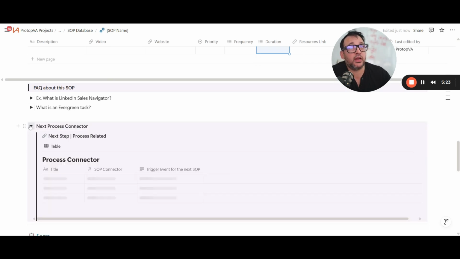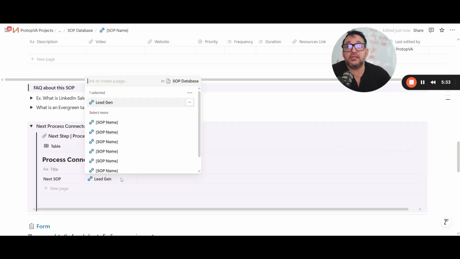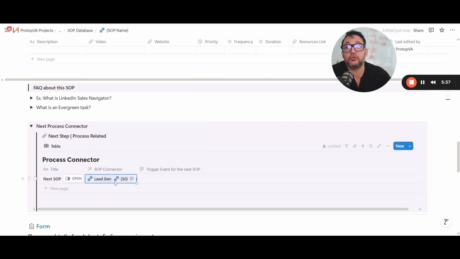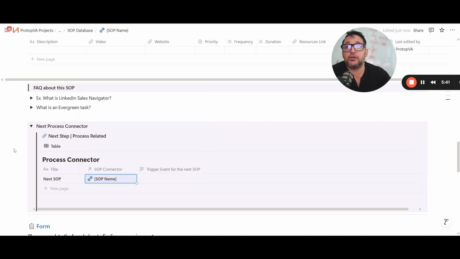And then you have the process connector. Let's say that this standard operating procedure actually is linked to a process. It's going to be in that table as well, because we have a table for all the standard operating procedures. So it's a database of all the different standard operating procedures. You can connect it here if you want to. You can connect it with multiple, or you can connect with one. This one is already connected up there, so I'm just going to remove that one. There you go. Then what's the trigger event for the next standard operating procedure? You can include it here.